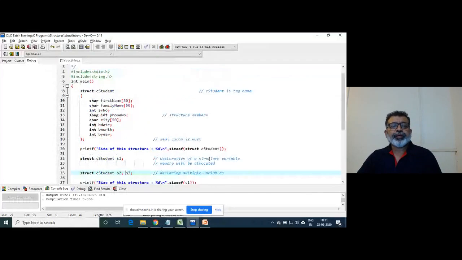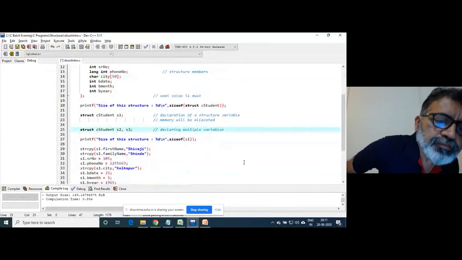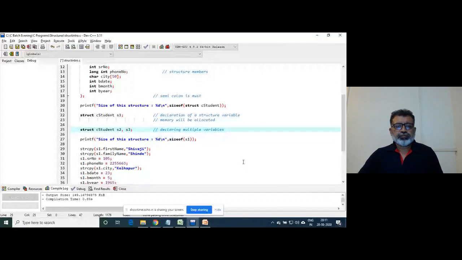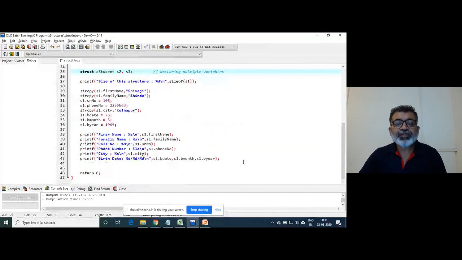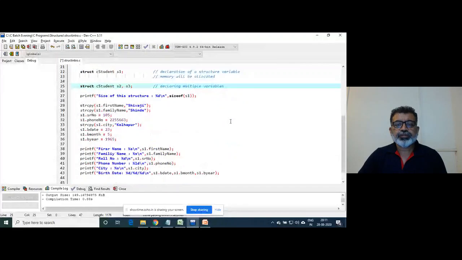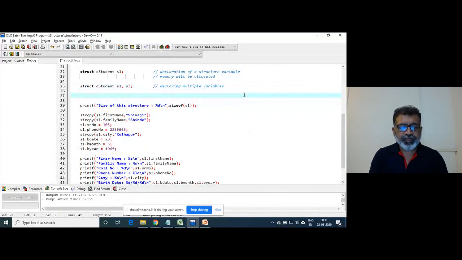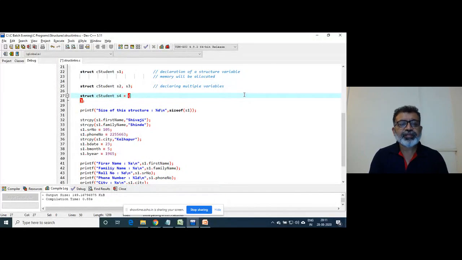Okay, now how to initialize a structure variable. Initialization has to be done like this. So if I write struct student s4 is equal to, everything has to be written. What is this?